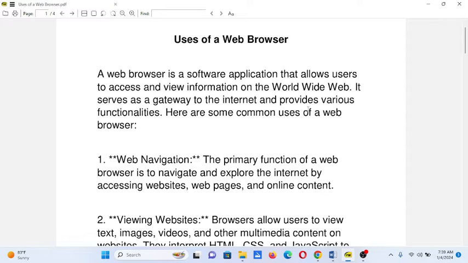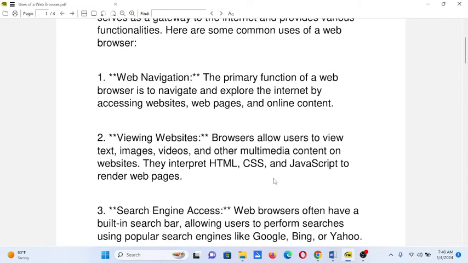Number 1, web navigation. The primary function of a web browser is to navigate and explore the internet by accessing websites, web pages, and online content. Number 2, viewing websites. Web browsers allow users to view text, images, videos, and other multimedia content on websites. They interpret HTML, CSS, and JavaScript to render web pages.